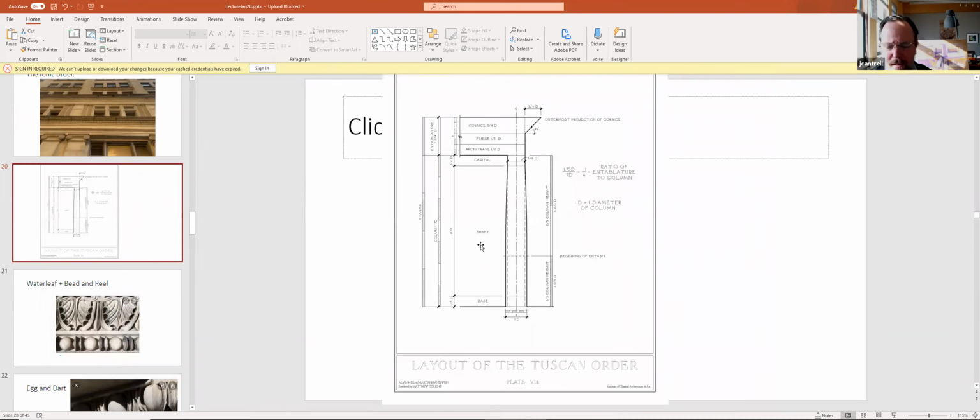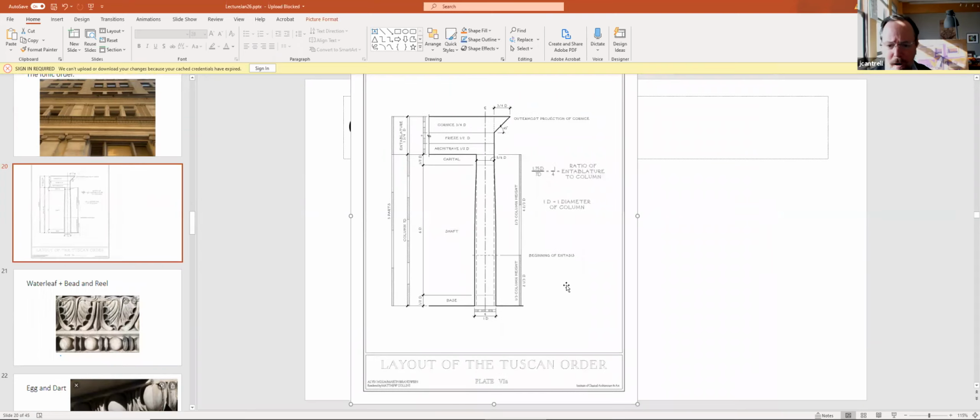Here's a more concise, basic diagram of the parts of the column and the entablature. You can definitely see that this is without any of the details of the moldings. We can see the nature of just the architectural order, which is comprised of the column, the shaft, the capital, and of course, the three parts that make the entablature: the architrave, frieze, and the cornice.